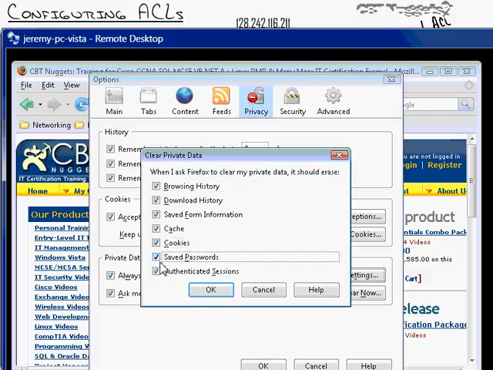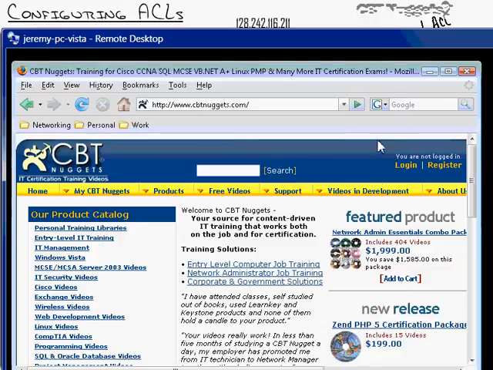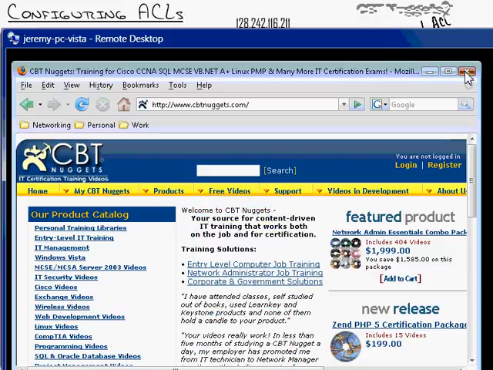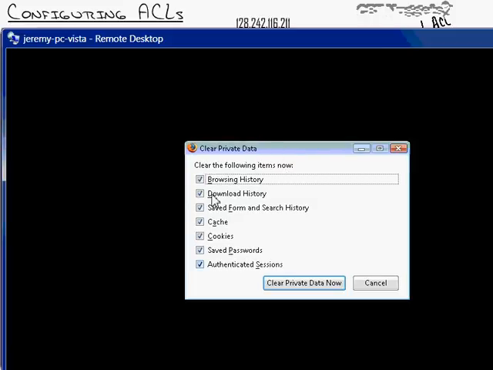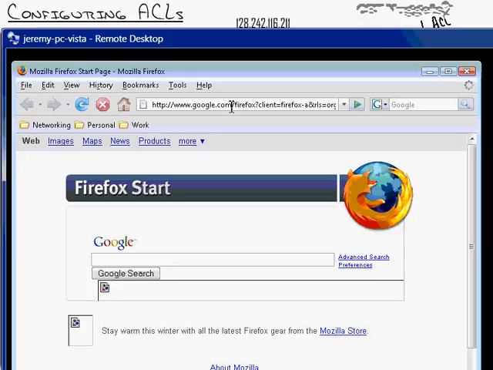I'll clear everything. The reason I'm doing this is because I want to make sure that when I close Firefox, web browsers cache web pages, meaning this will show up again next time without having to contact CBT Nuggets. I don't want it to do that. I want to make sure that it tries to contact CBT Nuggets, so I'm going to clear it all now, wipe it out. Good. Wham, it's gone.